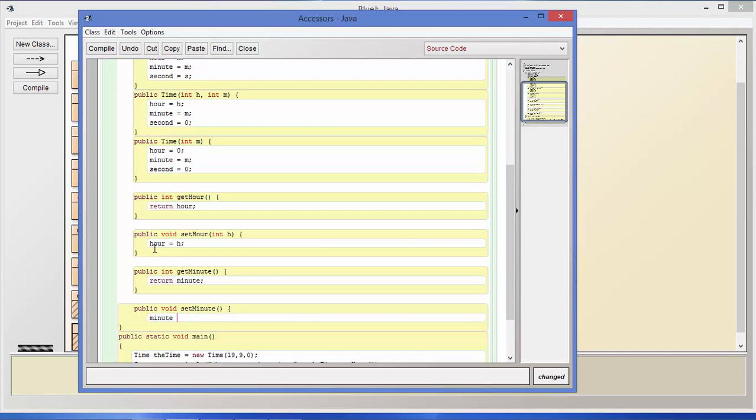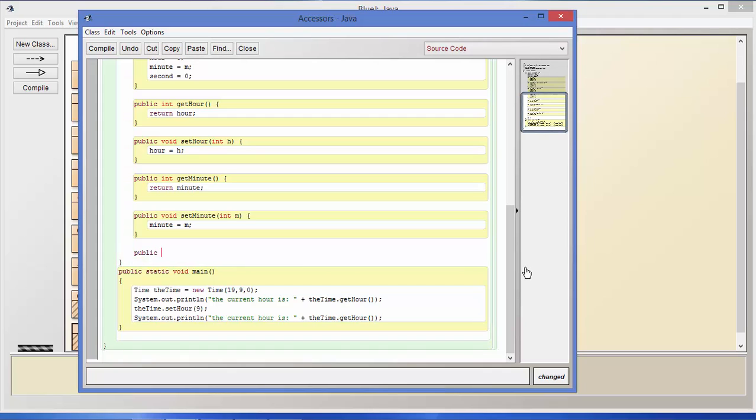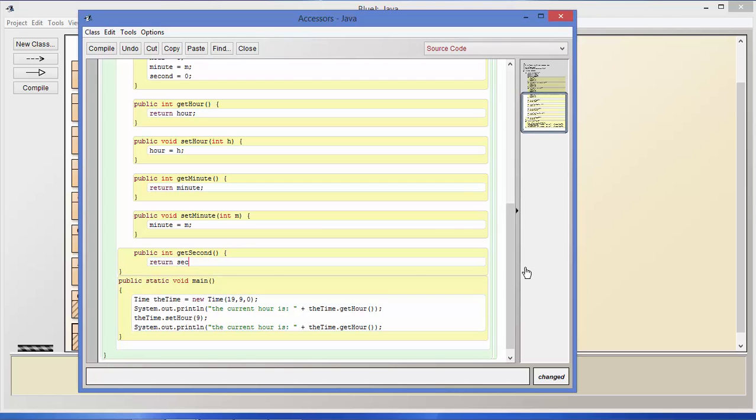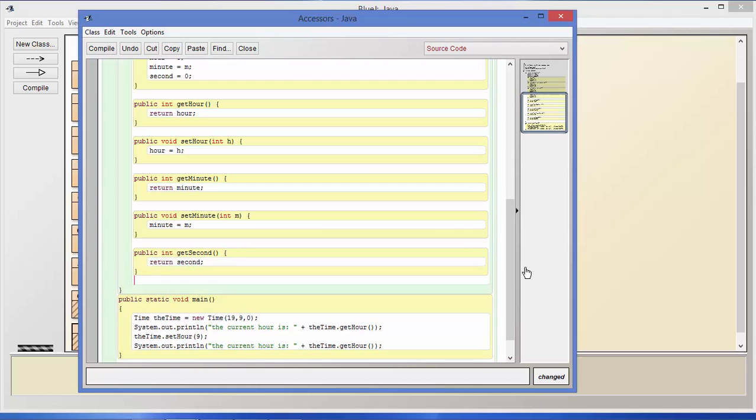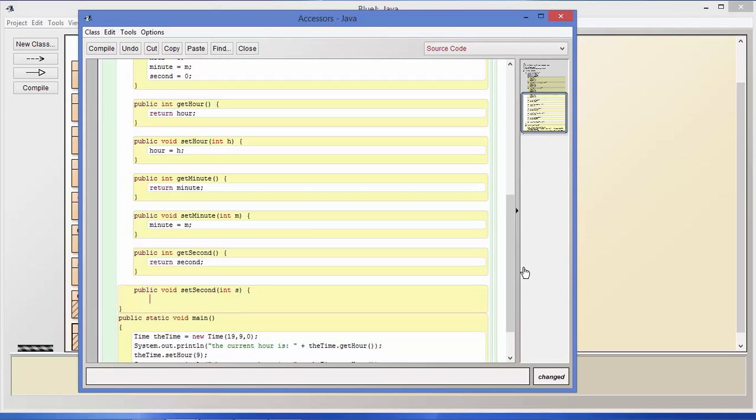And you'll see I made a mistake here. I left out my parameter. So let's go back and add that in. And then let me scroll this up a little bit so you can see better. There we go. And then public void setSecond, parameter s, and second equal s.